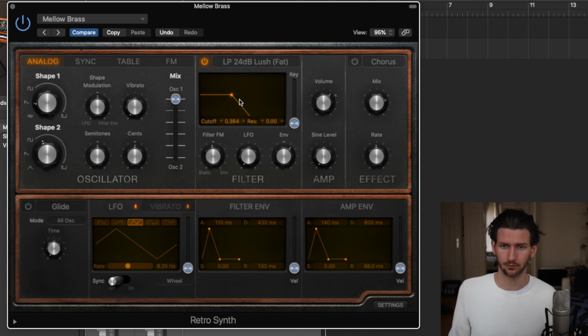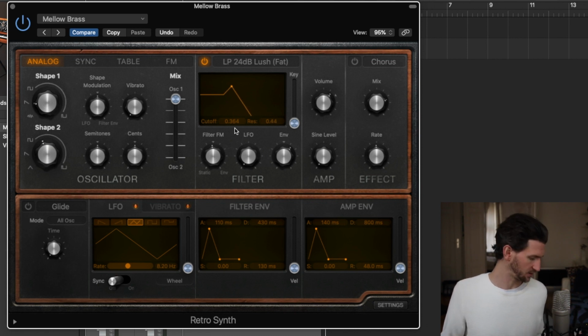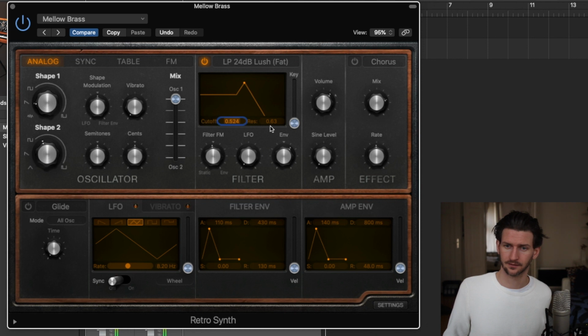The resonance, it will move this up and down, this little dot here. And that's going to make it sound like, it will add resonance. And so you'll hear what this sounds like. So that's what that sounds like with lots of resonance, and without any, with.